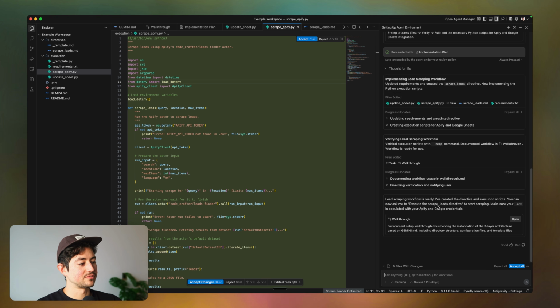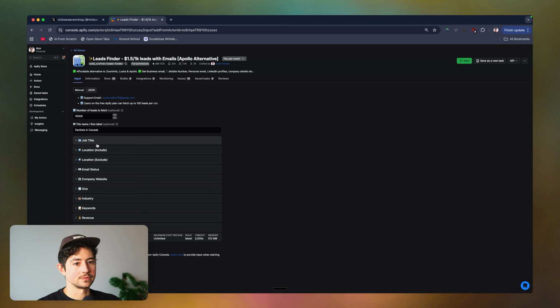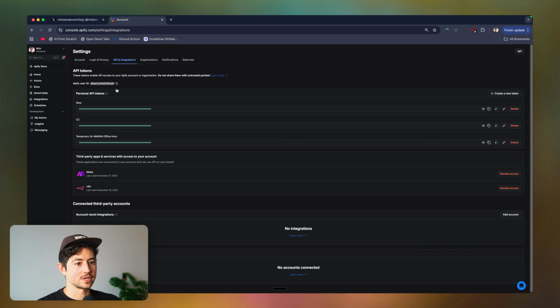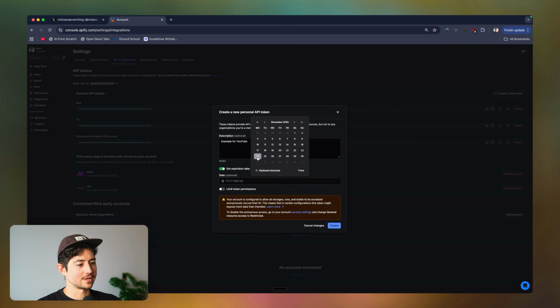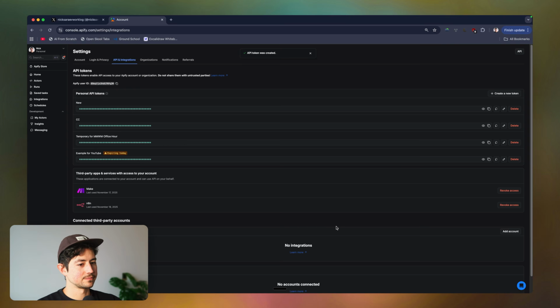Okay, it's asking me for Apify and Google credentials now, so I'm just going to go and find some really quickly. Heading over to Apify, down at the, I believe it was bottom left, I have settings, then API and integrations, and why don't I just create a new one here? Let's actually have that expire tomorrow, so nobody screws with me. First, I'm going to paste that in.